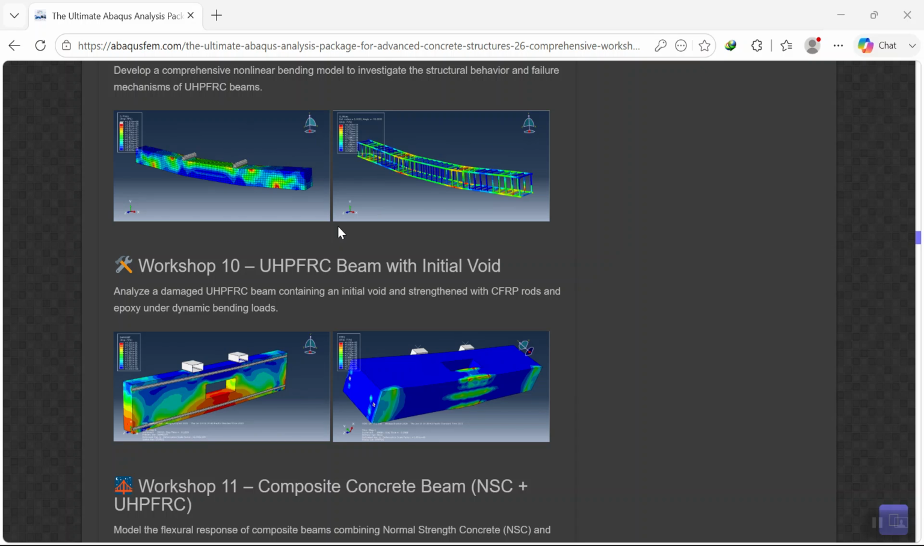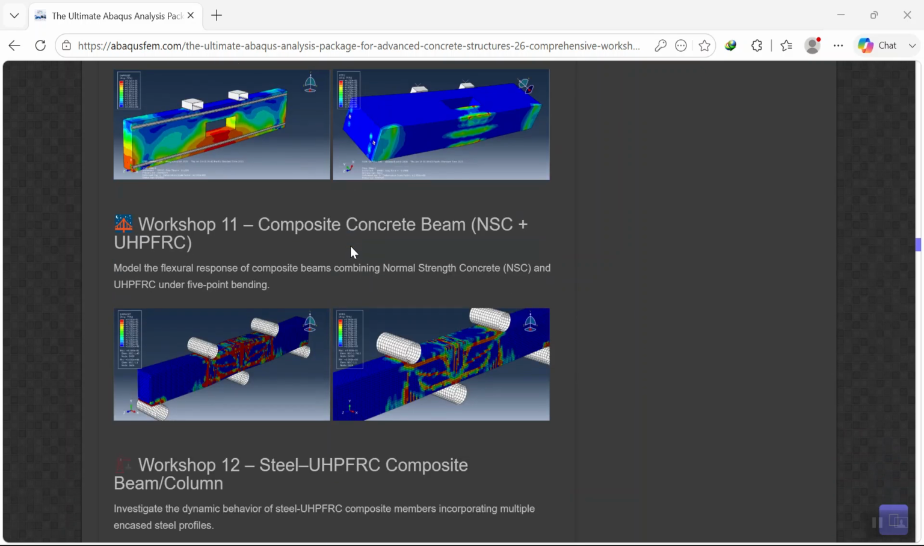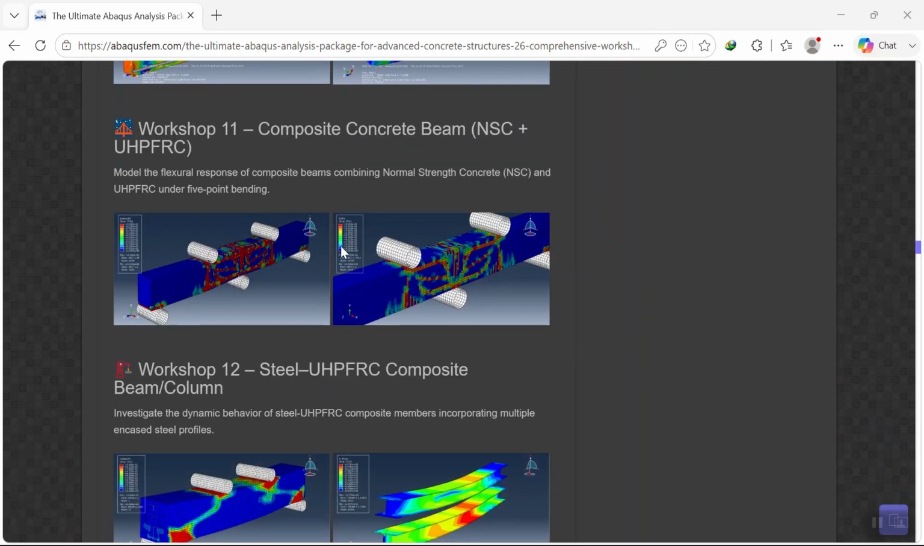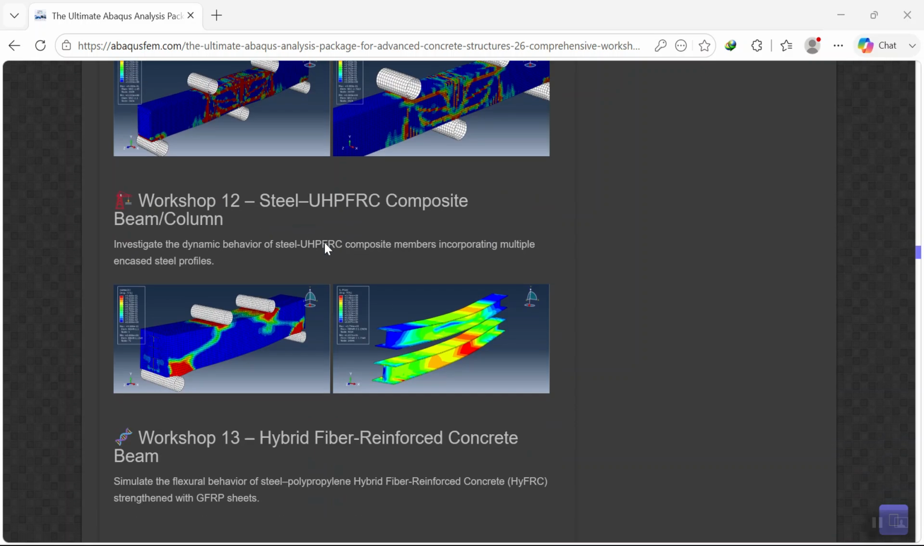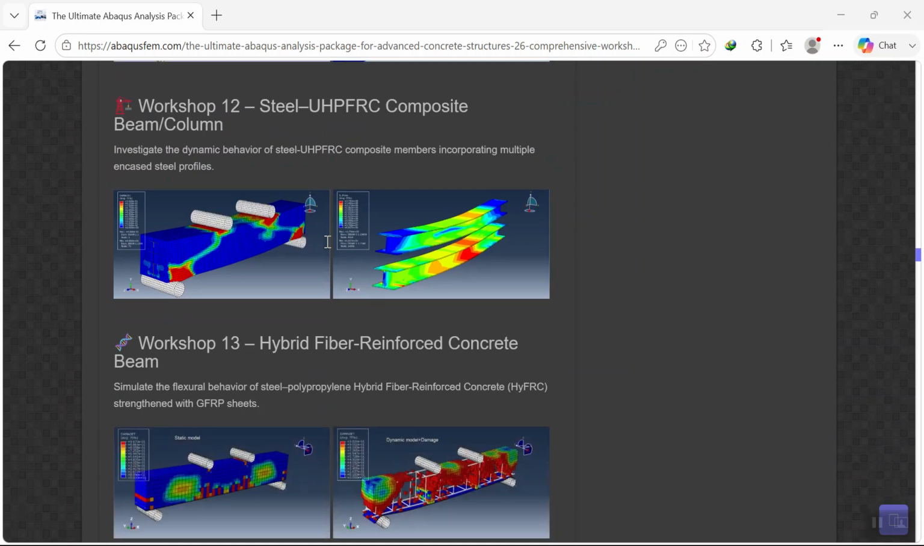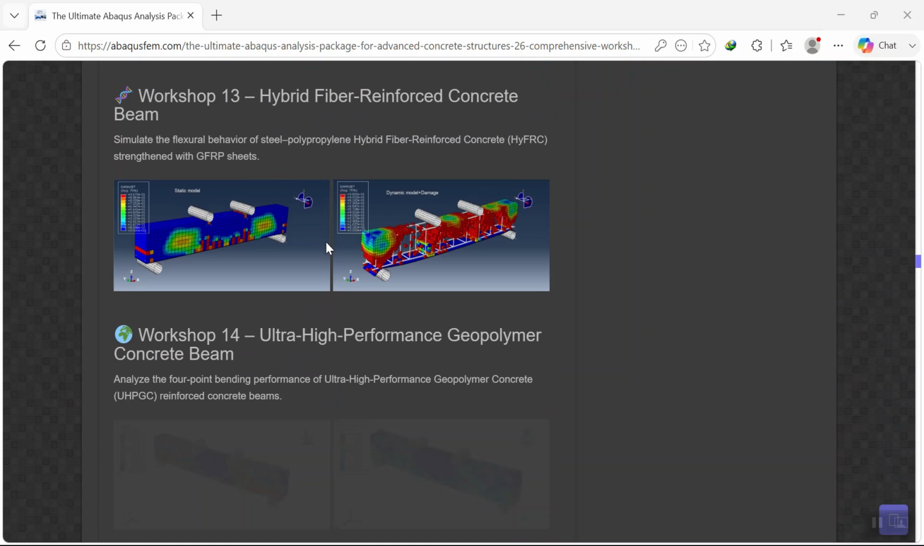Throughout these workshops, you'll gain practical experience using advanced Abaqus capabilities, including nonlinear material modeling, concrete damage plasticity, embedded reinforcement, writing code in the input file, contact definition, mesh strategy, explicit models, static models, and post-processing analysis.